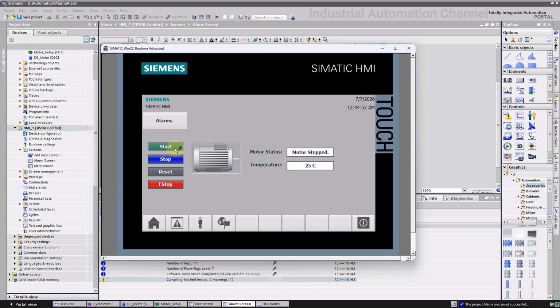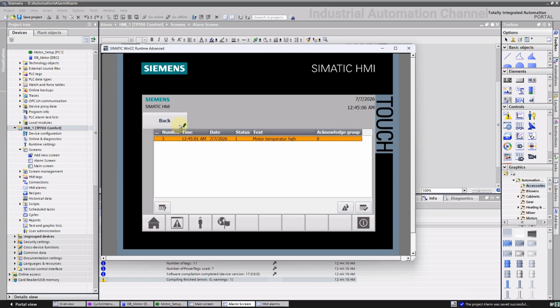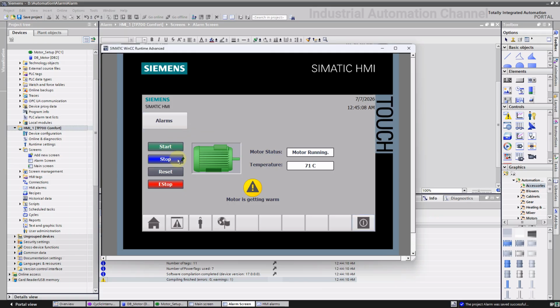I start the HMI simulation. First I press start. Now the motor starts running and we can see that the temperature begins to rise gradually. As the motor continues to run, the temperature reaches 45 degrees. At that point, the warning condition becomes true and the HMI shows the temperature alarm. The operator can now see that the motor is getting too hot even before a real fault happens.